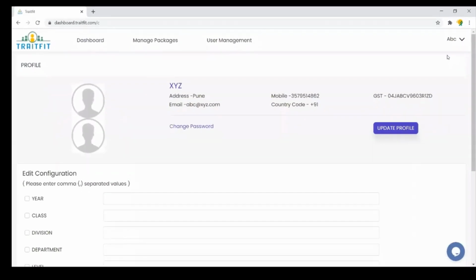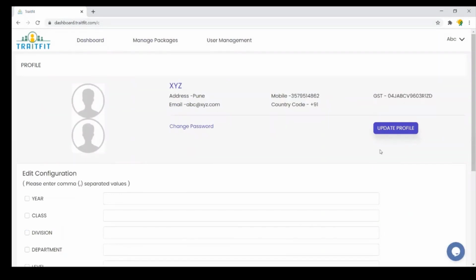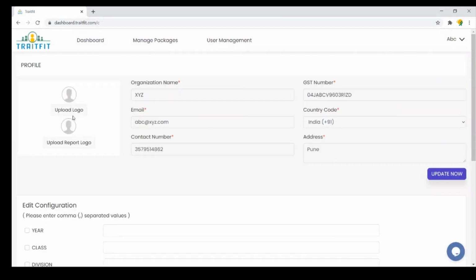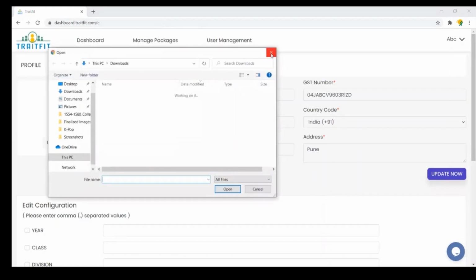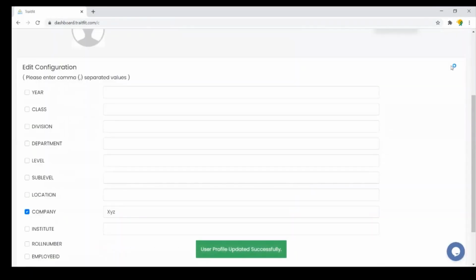In this My Profile section, you can update your profile by putting in the organization name, the email ID, GST number, contact number, country code, and your own address. You can also put in your company logo, which will then be uploaded on the profile, and you can see that on your dashboard as well as on your report. When you put in the information, you have to choose update now so that the information that you had put in would be updated successfully and saved on your profile.